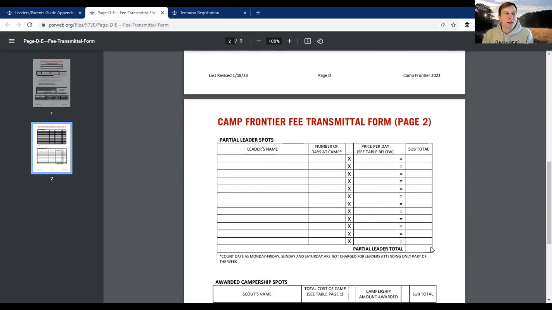We need to plug these into the system manually. So if you want to do partial leaders and you want to pay online, all you need to do is send me an email with the leader's name and how many days, and we'll get it plugged in on our end, and it'll adjust your invoice appropriately. Then you can go in and make payment. But that's how those partial leaders work.